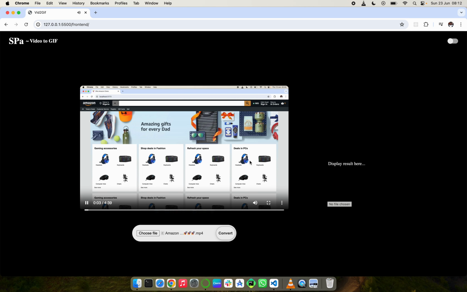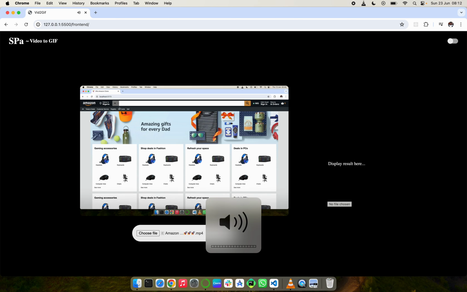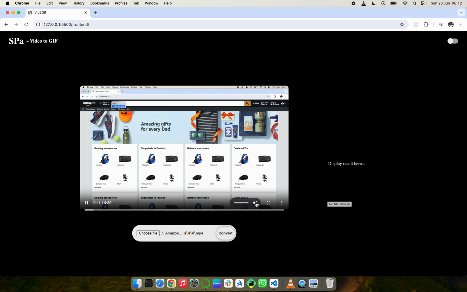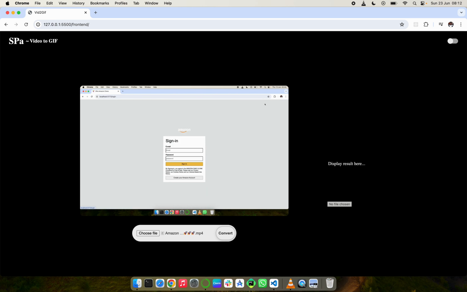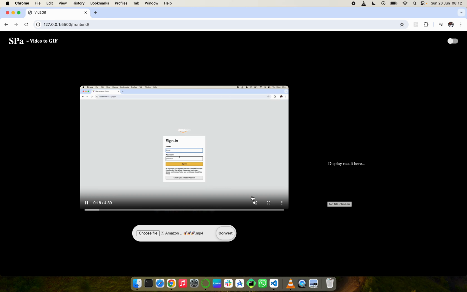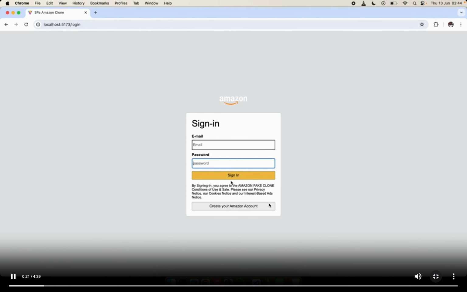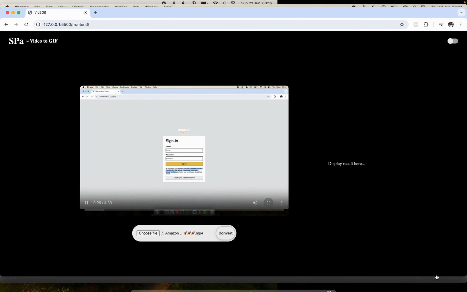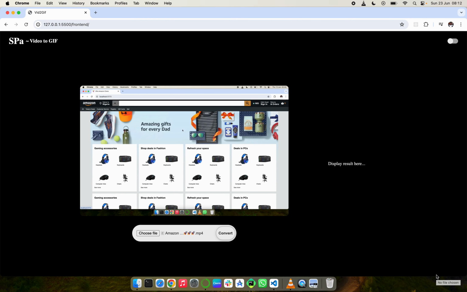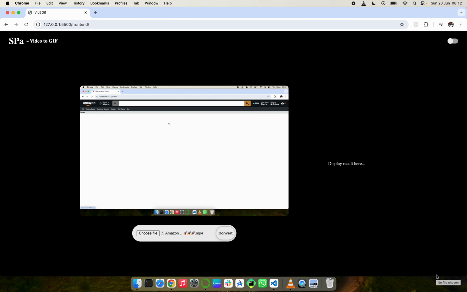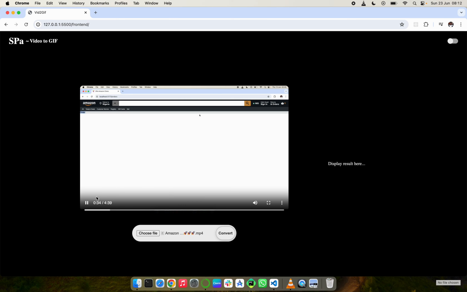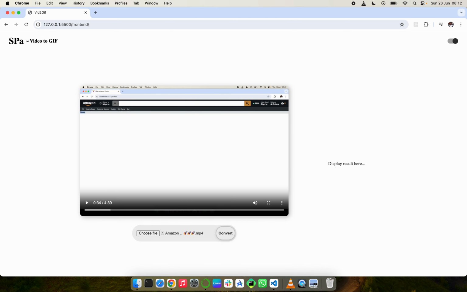Can you see? It's actually working. Let me increase the volume. This is the Amazon website I cloned. Can you see it now? We can enlarge this. We have all the full control. Can you see? We can restore the screen. All right, let me pause this and walk you through how I implemented this switch mode.